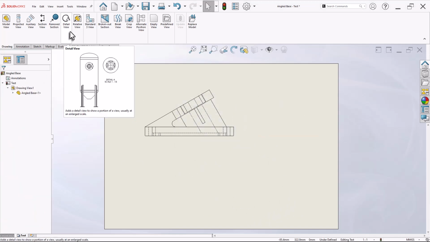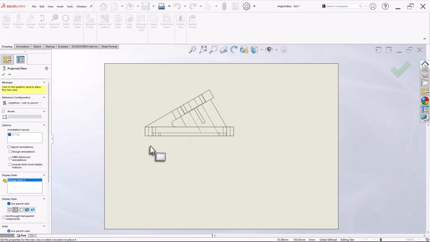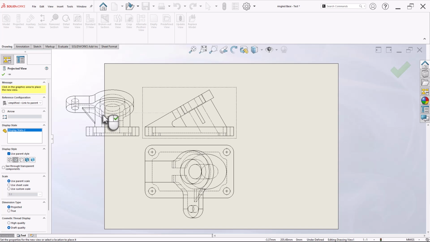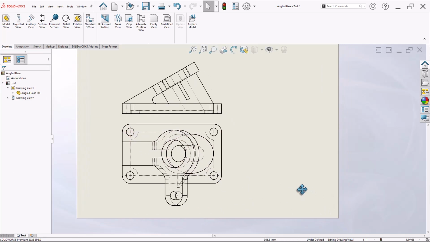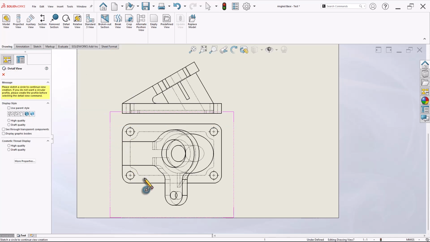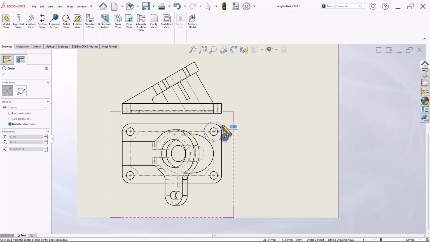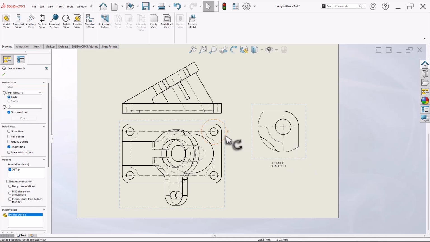Now let's create the detail view. Let's say I want to see the detail of some corners of the component, let's say this size. So here I will choose the detail view. Here I have to draw the circle. The moment I draw it, it will simply create a view at a little larger scale, so we can see the minute detail at a zoomed scale. This is the purpose of the detail view.